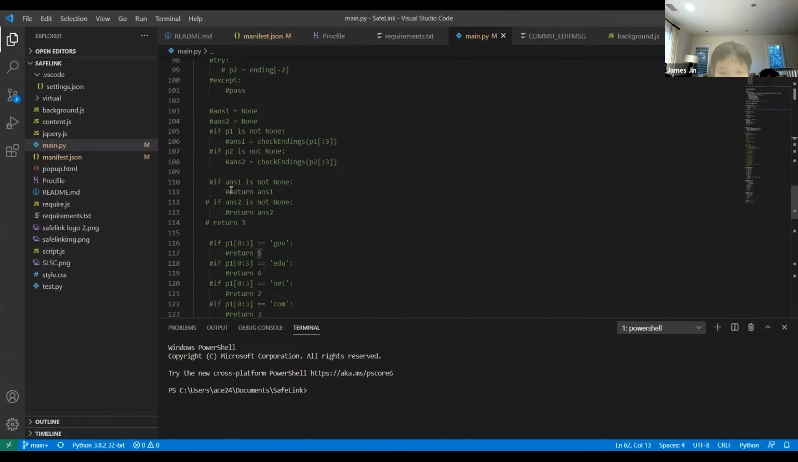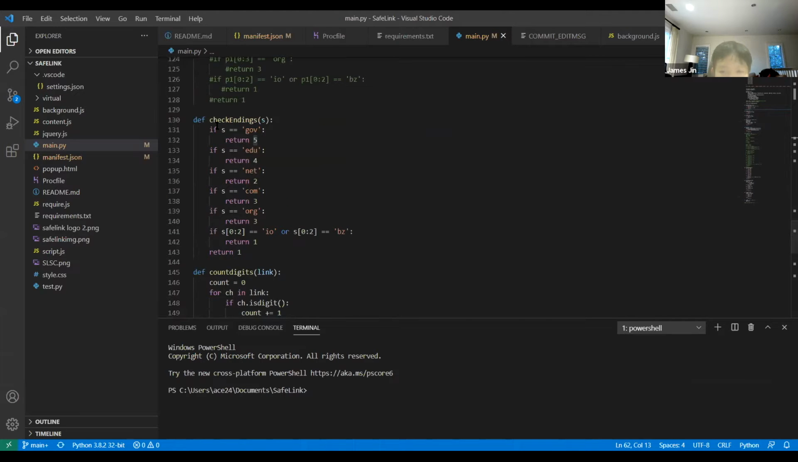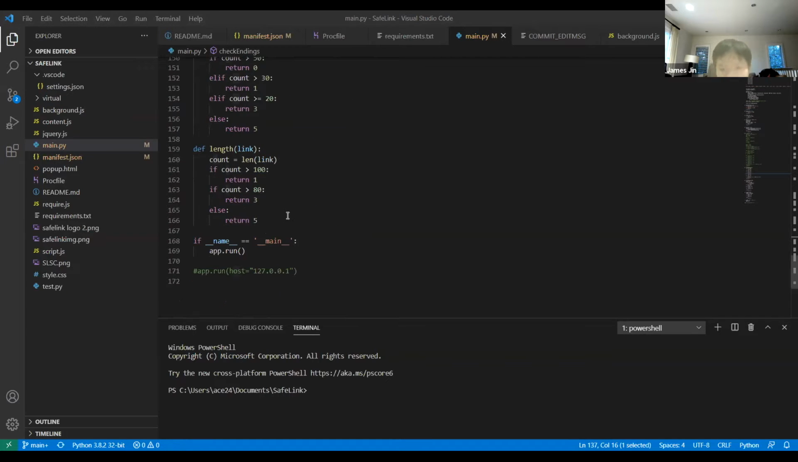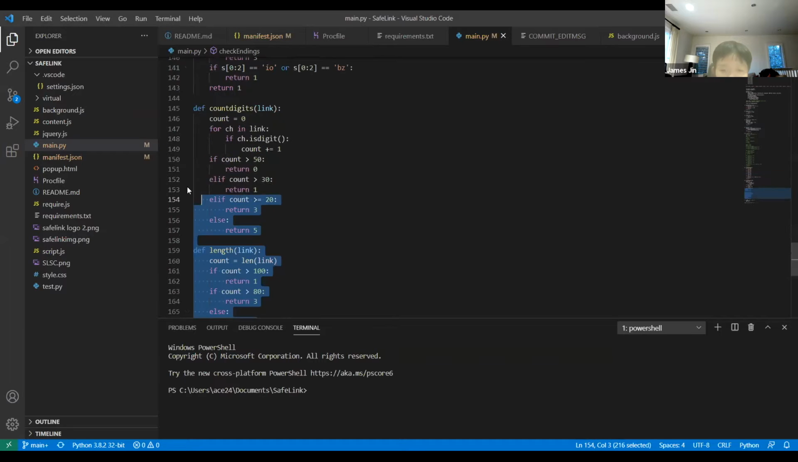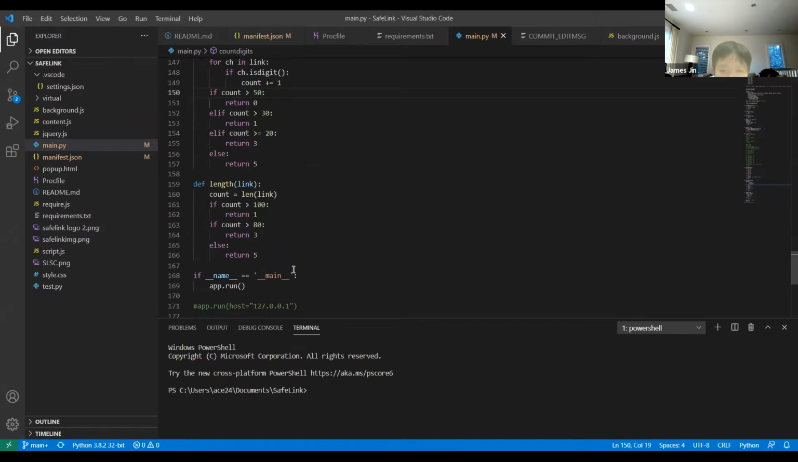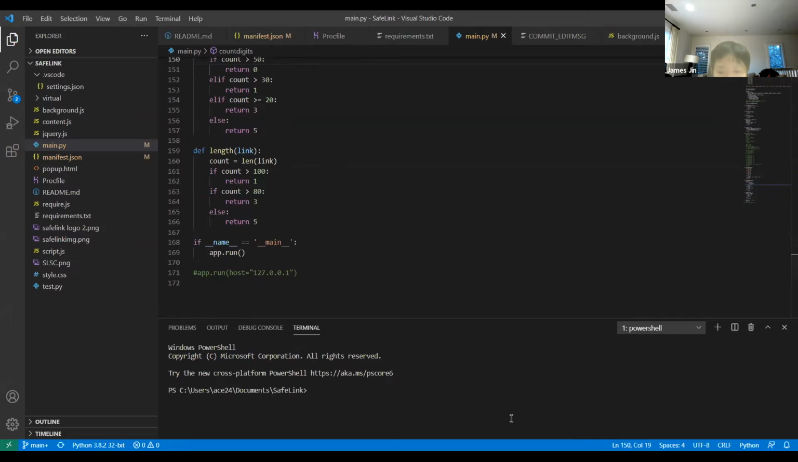And for the endings, there's a slightly more advanced system of numbers, judging from what ending it has, like .govs and .edus will rank higher than .coms or .nets or .orgs. Down here, I'm still updating my code as time goes on. These are still unreleased features, where it counts how many digits or judges the link off of the length of it. So yeah, that was just a simple demo.